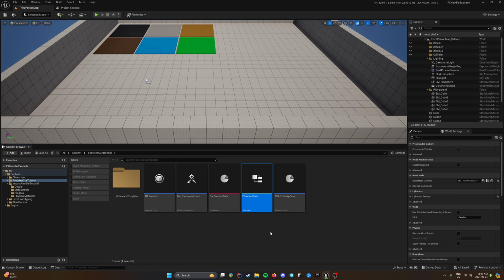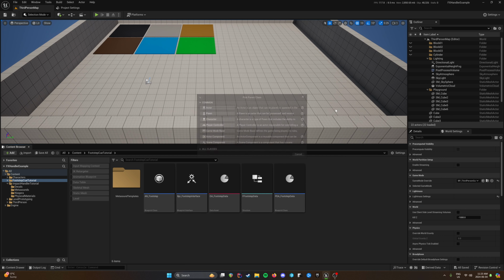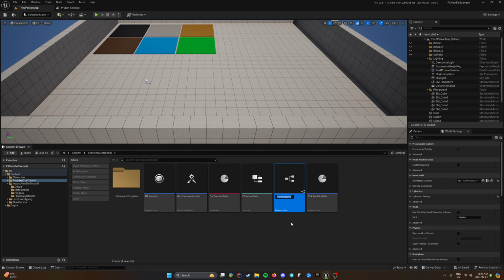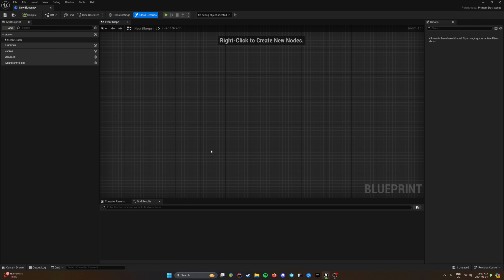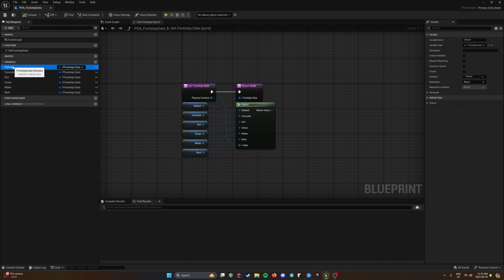So we have our struct, and to create a struct, obviously just go to blueprint and then structure. To create a primary data asset, we're going to go to blueprint class and select primary data asset. And it's going to open with nothing. So we'll put some variables in that, like the variables of our Footstep data, and then choose the variable type, obviously, that our struct is.